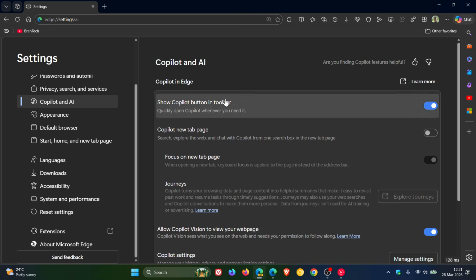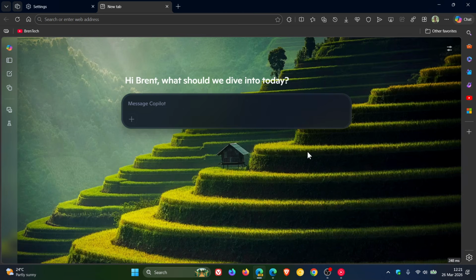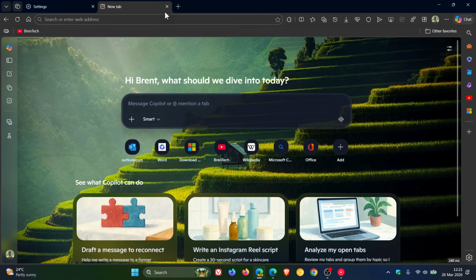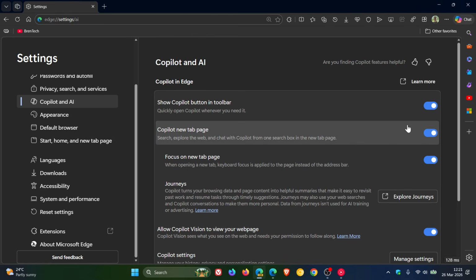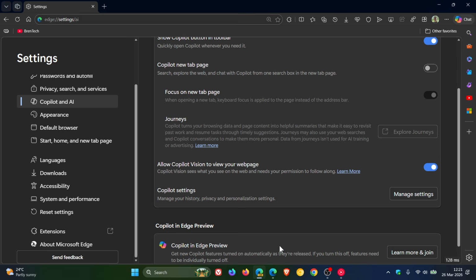So if we click on that, we can see, here's show the Copilot button in the toolbar. Here's Copilot new tab page, which obviously if we toggle that on, we've got Copilot now in Copilot mode, and your other relevant settings.